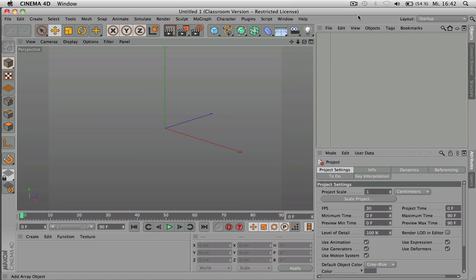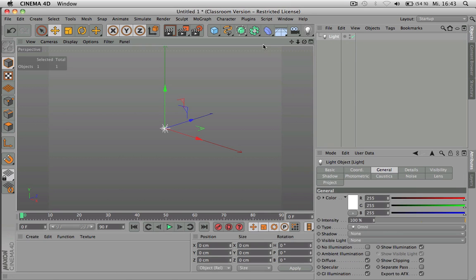All right, this video will be about using lights in Cinema 4D. The version is 14, but this should be valid for any version. So in general, you can create a light by clicking on this bulb icon. And the light itself will not be visible.